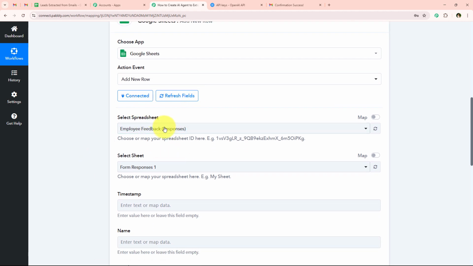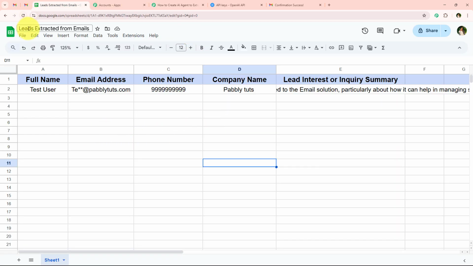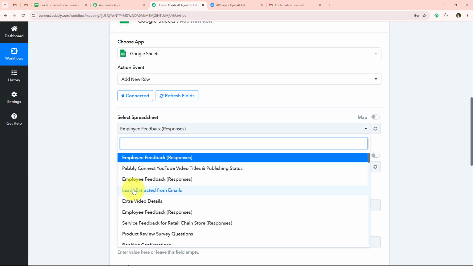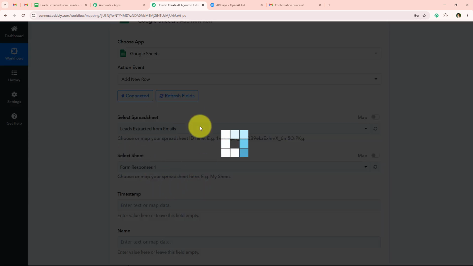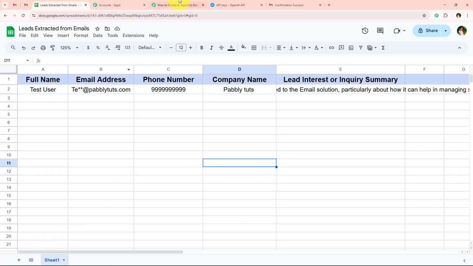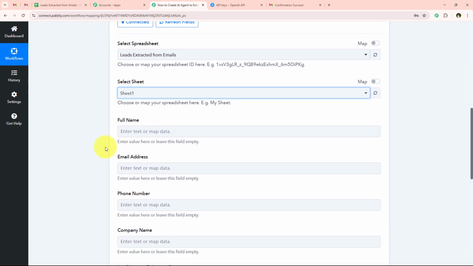Now it is asking me to select the spreadsheet. So as you can see, the name of my spreadsheet is lead extracted from emails. So I'm just going to select the same, which is lead extracted from emails. And after selecting this spreadsheet, we are going to move on forward in selecting the sheet, which is sheet 1. Alright, so I'm simply going to select sheet 1.